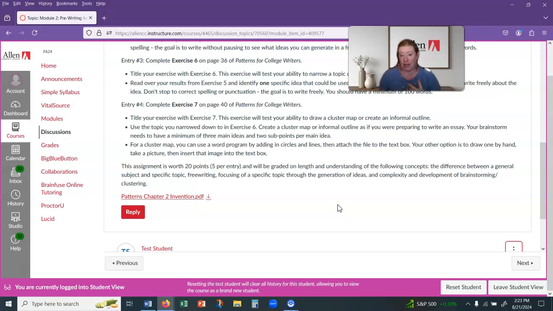You are not writing an essay. You are not doing anything further than the cluster map. So you don't have to outline anything. You don't have to plan for anything. This is not related to any of the essays we're writing. It's just practice for completing pre-writing techniques, which we will use more than once for the rest of the semester. So that's all this is.